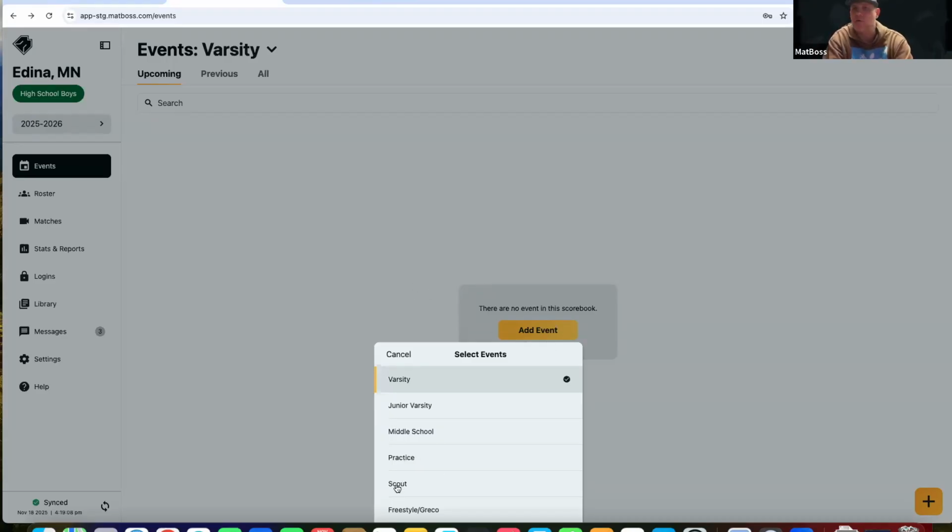MatBoss also comes with the Scout Scorebook. The Scout Scorebook is used to capture film on wrestlers that your team isn't competing against. So you don't generate stats out of the scout scorebook, but let's say your team is gonna wrestle a kid that's at a tournament. You're not wrestling them today, but maybe you're wrestling them in the future, and you want to get some film on that athlete. You could go over, use that scout scorebook, get some film, store that film, and then now you have it to be able to reference and scout in the future. Not every state allows that, so make sure you understand your state rules before you start doing some of that.